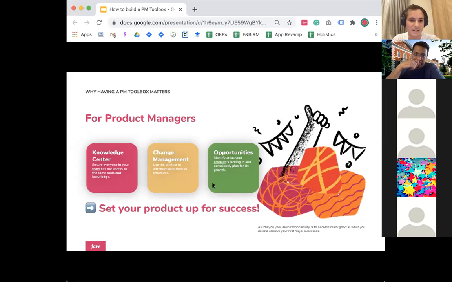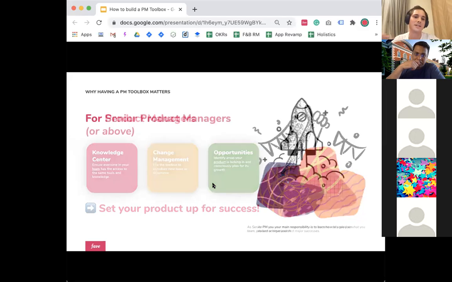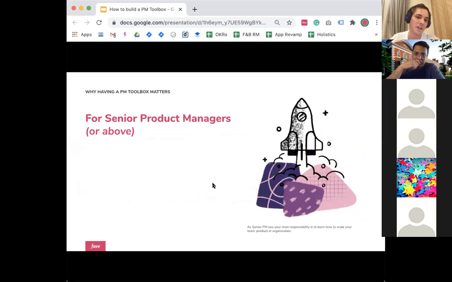And then lastly, after being a product manager, you might become a senior product manager or anything above, head of product, principal product manager, VP of product, whatever. At this point, you're not only managing one product or one engineering team, but you're responsible for a whole portfolio. And there might be multiple product managers below you. At this point, you start working much more with senior stakeholders and C-level.